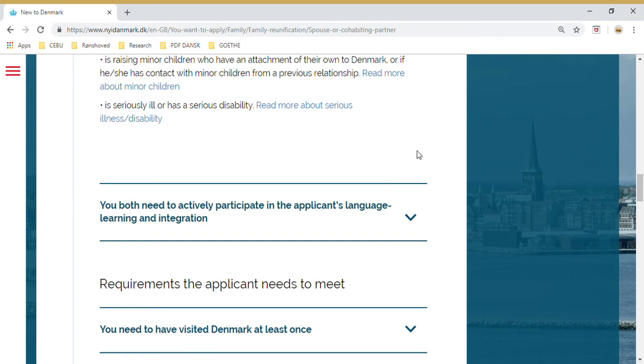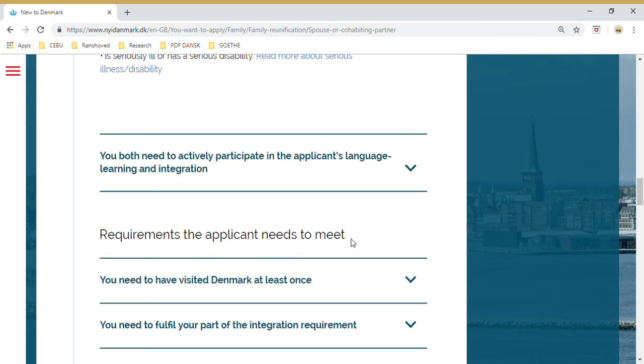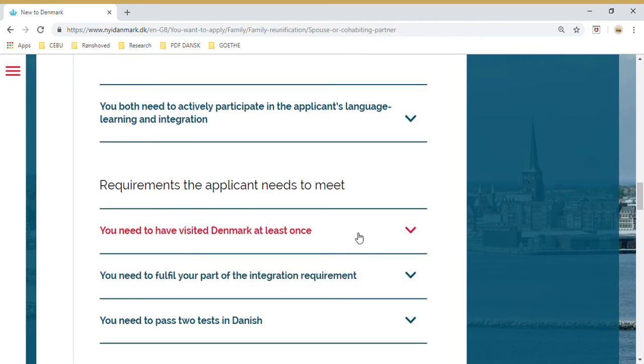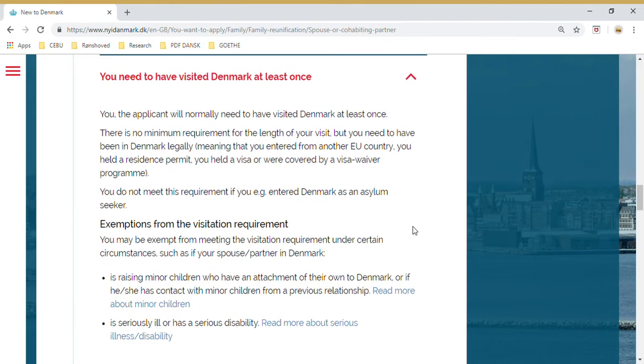issued a residence permit. So requirements the applicant needs to meet, nandito na din, you need to have visited Denmark at least once. So ito yung bago nilang rules na kailangan mo bumisita sa Denmark at least once before. Hindi, kasi yung mga iba nag-tours lang doon. For example, yung asawa nila, they invited their future wife, fiancé, in Denmark, and then afterwards magpapakasal na sila. So they have decided to get married in Denmark.